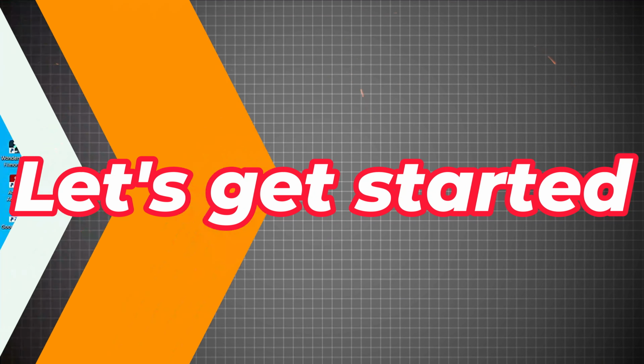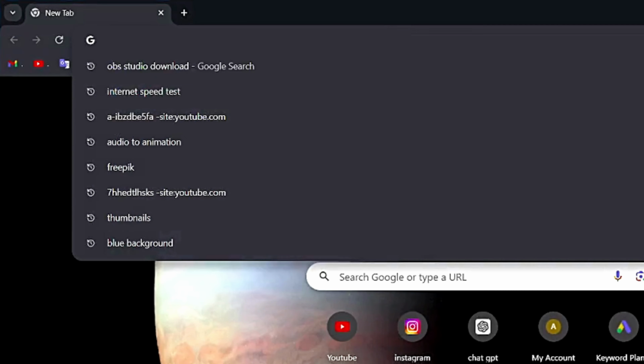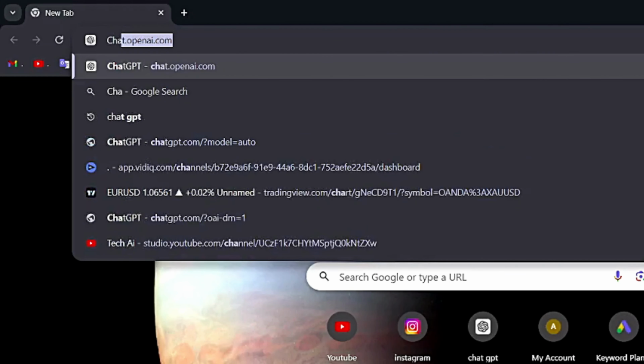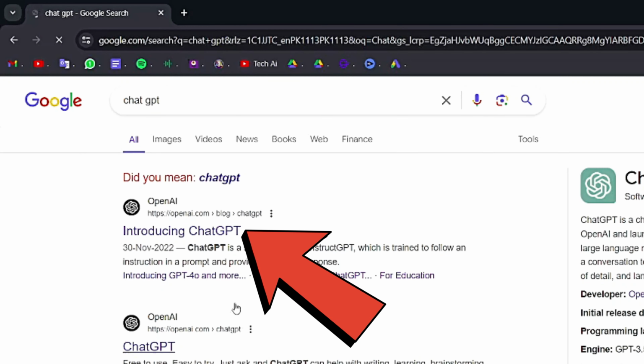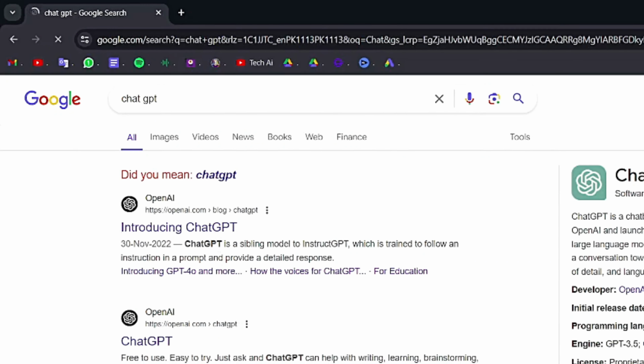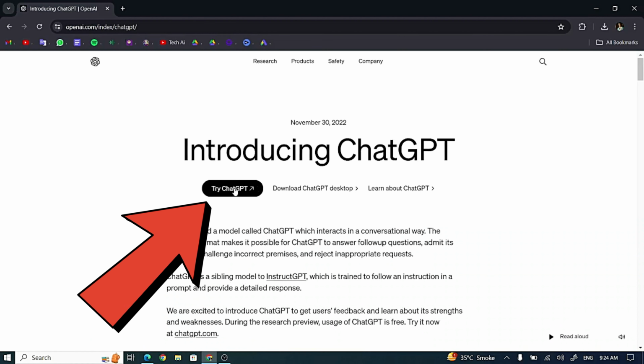Let's get started. First, open your favorite browser and search for ChatGPT. Open the first link, and you'll see this interface. Click on Try ChatGPT.